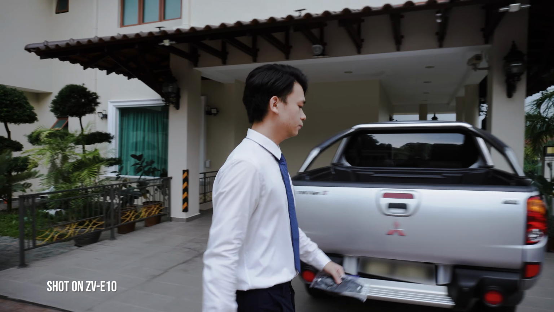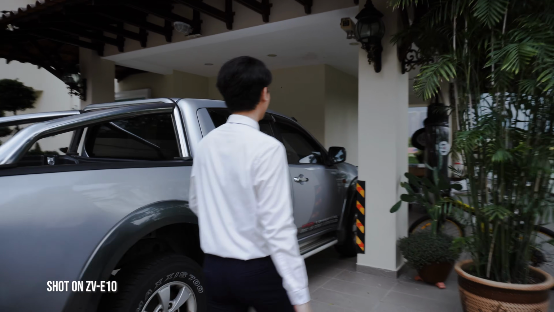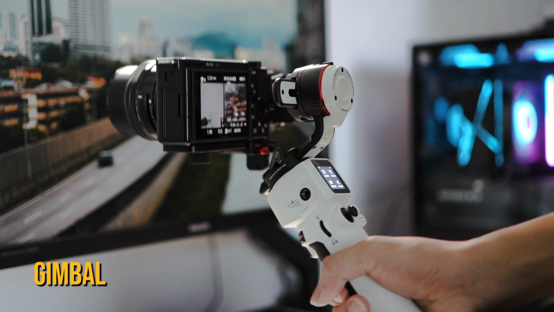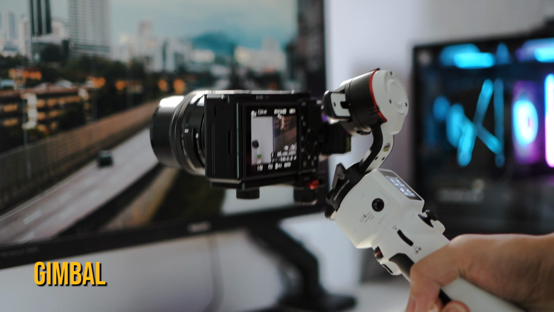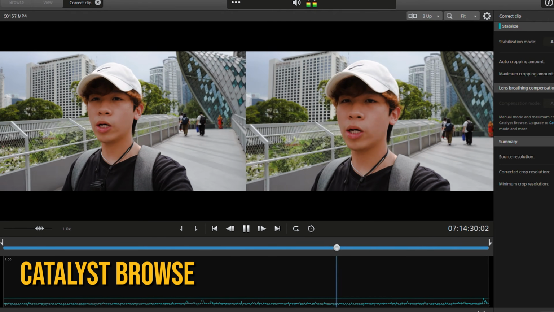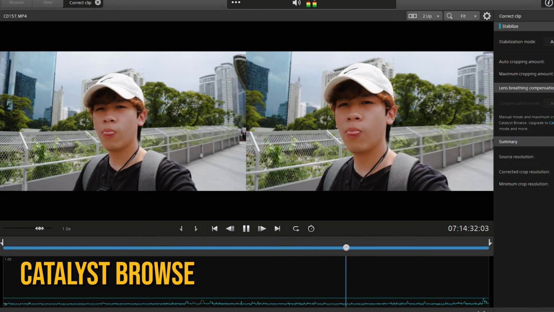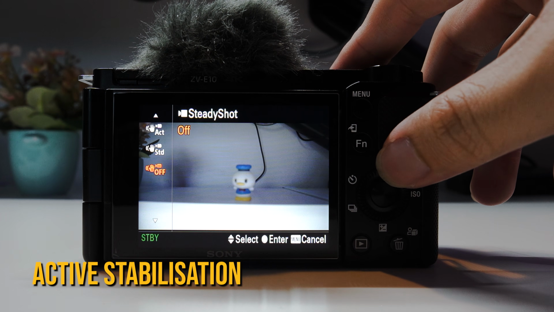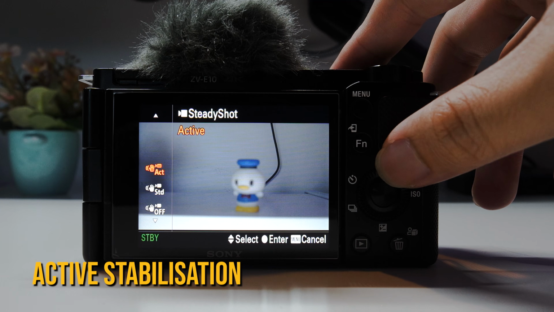Fortunately, the stabilization can be easily overcome, and here are 3 solutions to overcome it. The first is using a gimbal. The second is using the free Catalyst Browse software from Sony. The third one is performing the active stabilization within the camera.